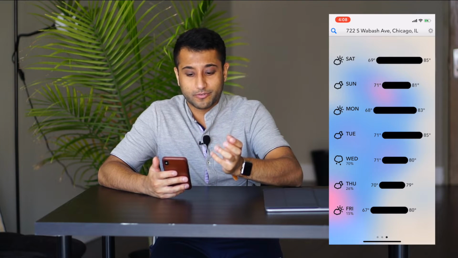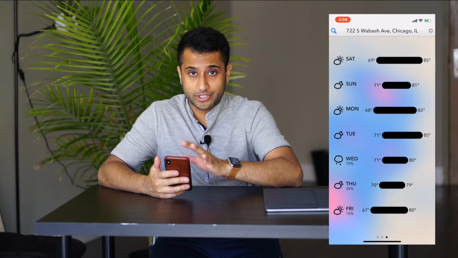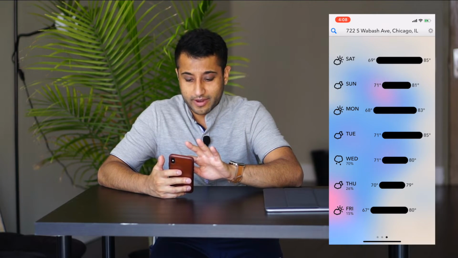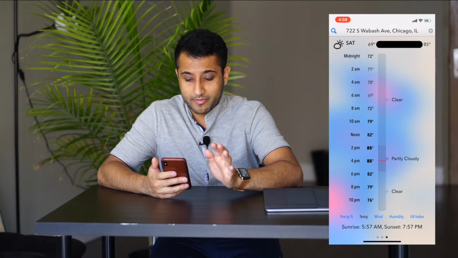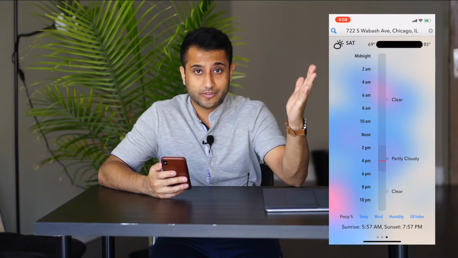Right side you have the 7-day forecast. You see the conditions on the left side, you see the day, and you see the temperature variation. You see it's going to be on Saturday, it's going to be 69 to 84. If I click on that, you can bring up more information. Here you can see kind of the screen that we saw on the main screen.